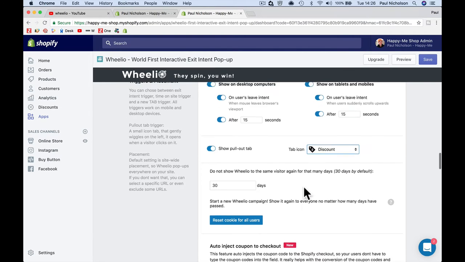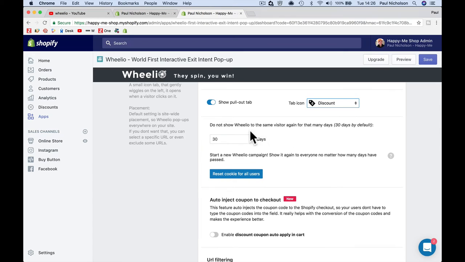Discount. Do not show it to the same visitor for many days. So you can turn this on so that the cookie says, if this person comes every day, don't show them it every single day. Don't show them it again for a month. So basically, it won't keep showing up every time they visit.